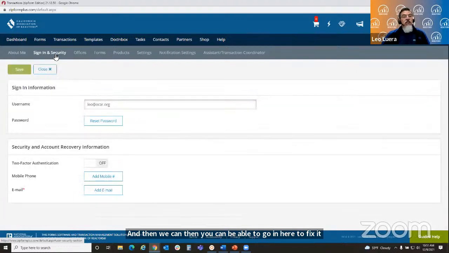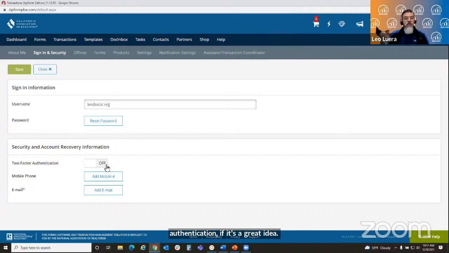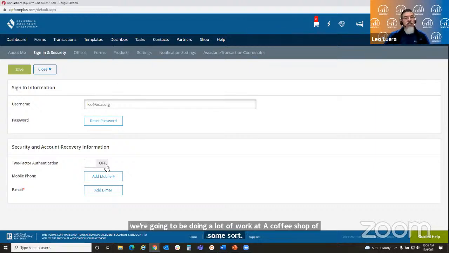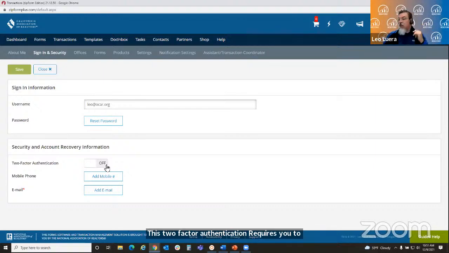Let's see, sign in security. That's my username. Two-factor authentication, it's a great idea if you're going to be doing a lot of work at a coffee shop of some sort. This two-factor authentication requires you to get a code that you could input into your cell phone or an email to verify that it's really you. If you're going to be doing a lot of it off-site from your home or a secure location like work, then yes, use the two-factor authentication. But if not, if you're at home, you can pass on this if you wish.